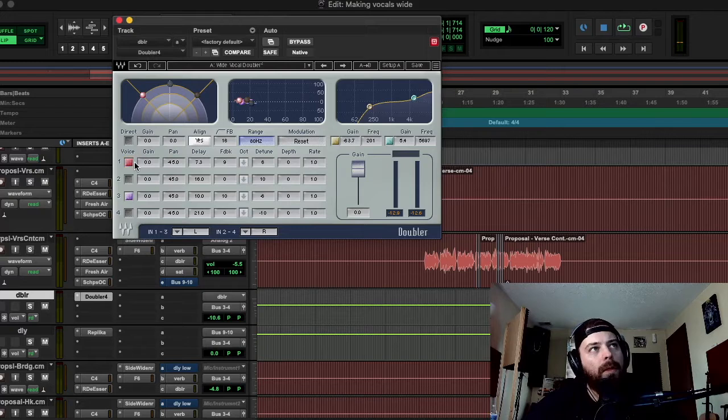So this here is making a copy of the vocal. It's multiplying it, and there's a slight delay, there's a slight detune, and it's doubling the vocal artificially.